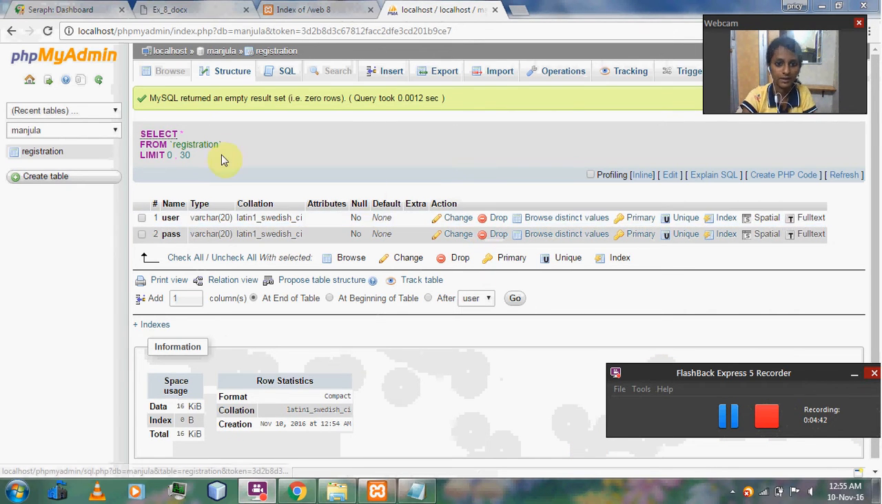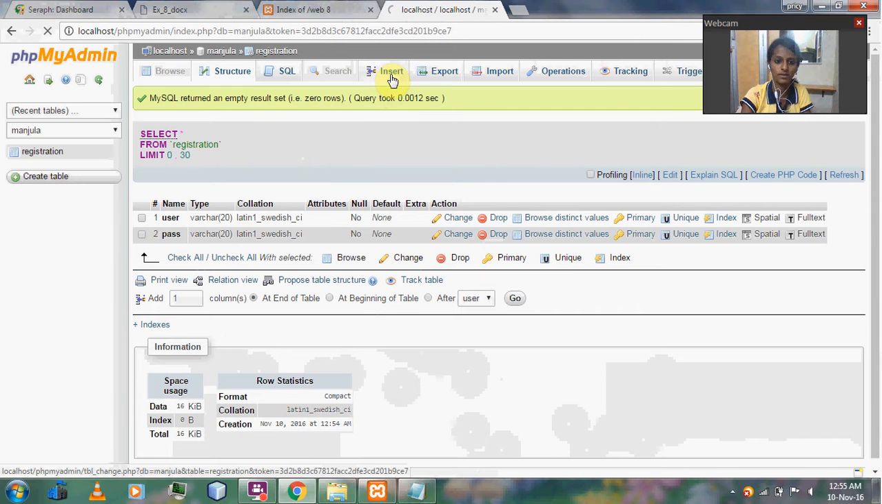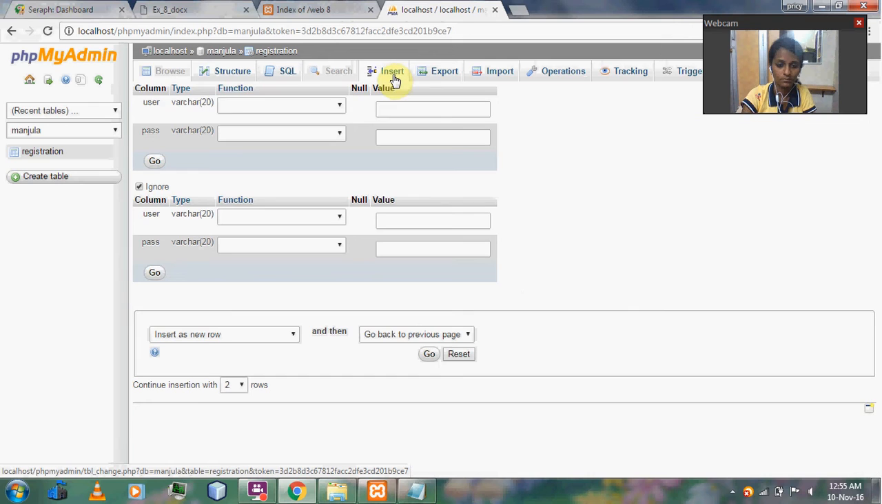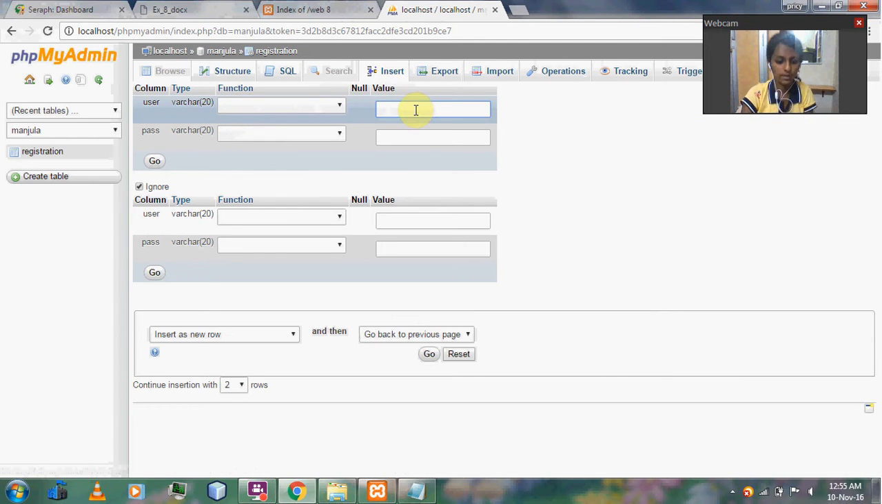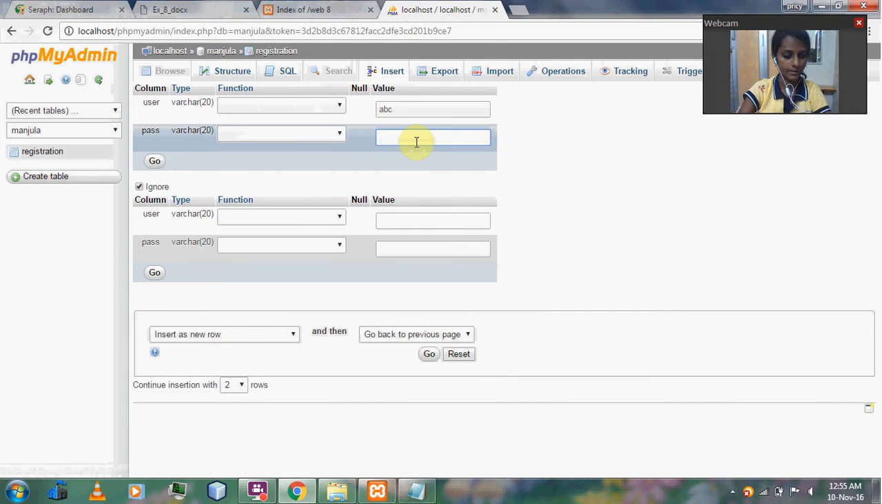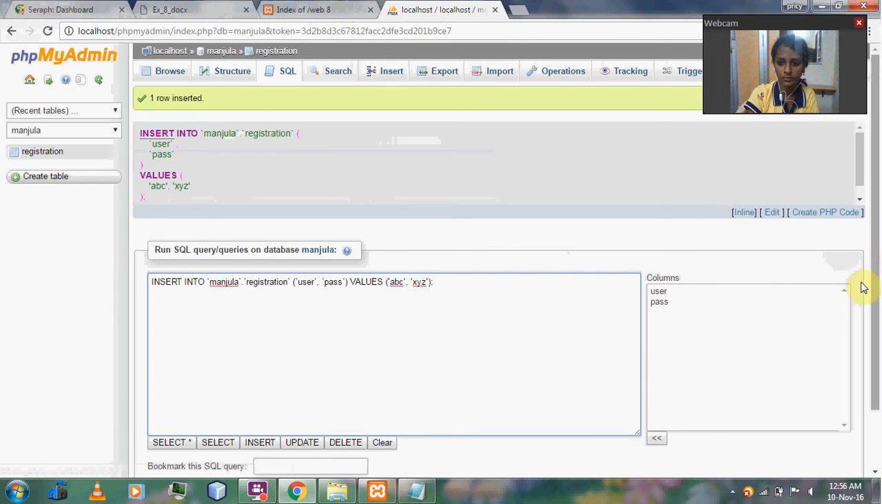Now as my table is created, now I'm going to insert the values in this table. So I'm clicking this option insert. I'm giving the username over here, the values for it as ABC, and the password as XYZ. Click go. Now thus my values are created over here.